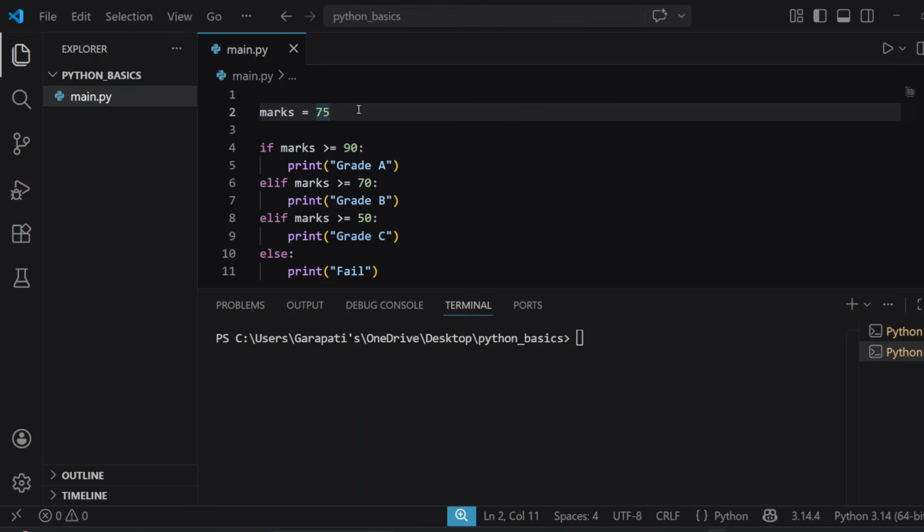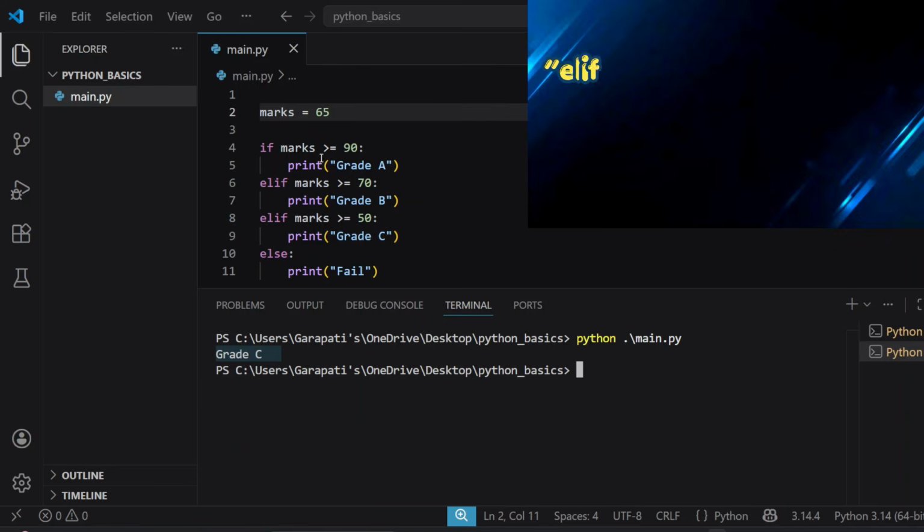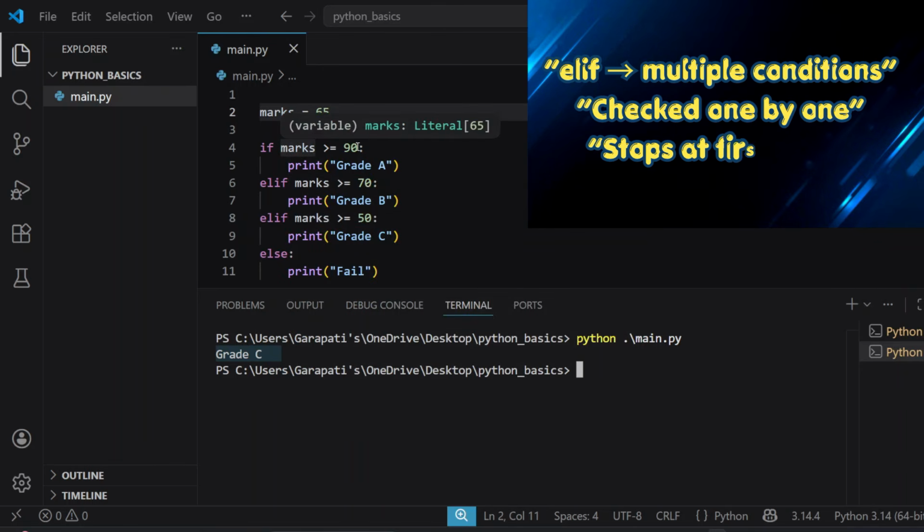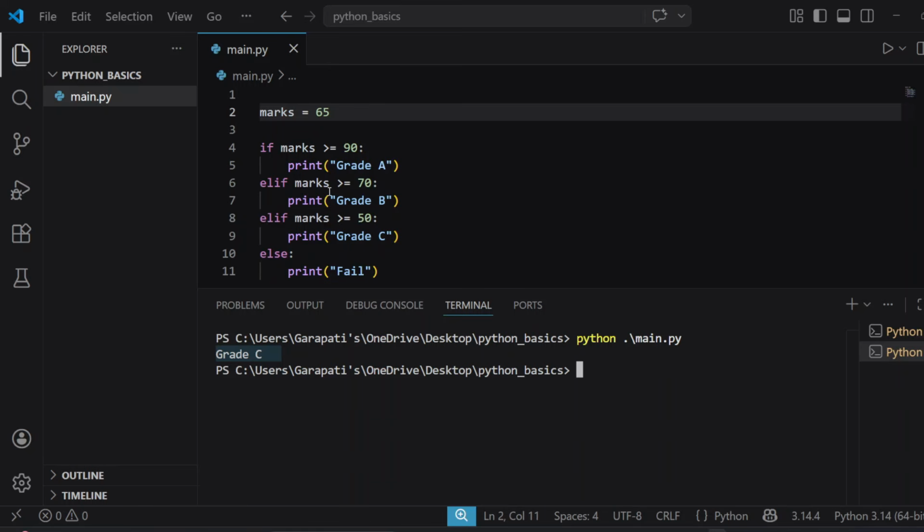Now let's check with other marks values. Let's change marks to 65 and run the code. So you can see the output is grade C. Let's understand. Is marks greater than or equal to 90? No. It will check the next condition. Is marks greater than or equal to 70? No. It will check the next condition. Is marks greater than or equal to 50? Yes. 65 is greater than or equal to 50. So it will print the output as grade C.